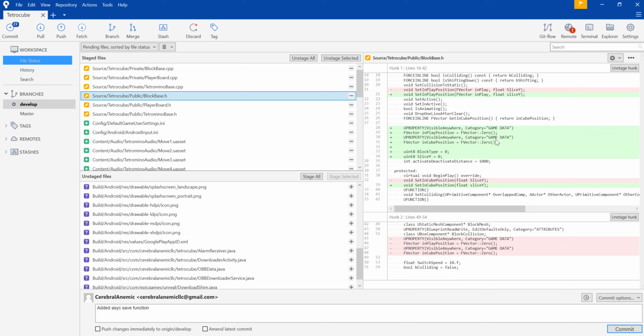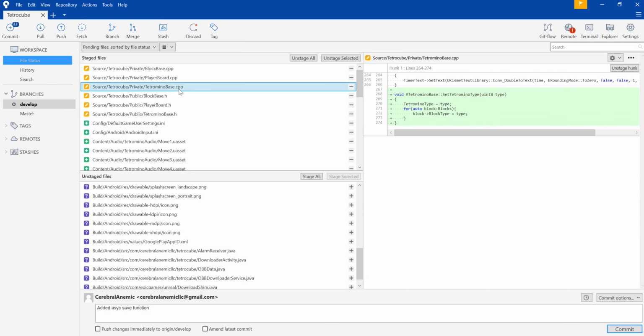So this is what I was talking about before. The block base. I'm now keeping track of what slice they're in in a public way. It was in there before, but I was just passing it in, it wasn't being saved on the class level. So now I'm keeping track of the block type and the slice that it's in. And then I moved this stuff from protected into the public section so that I could set it when it comes time. All right, Tetramino base.